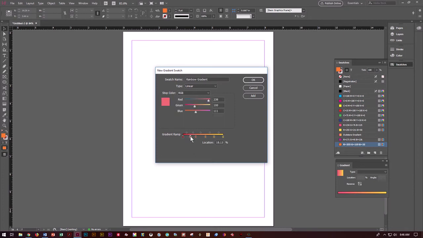My second one, I'm going to go ahead and grab Swatches and let's go ahead and make it kind of an orange. Come on, there you are. Third one, let's make it yellow. Let's add a green.